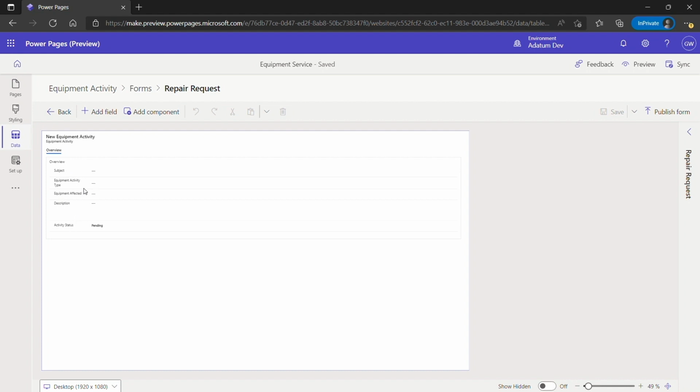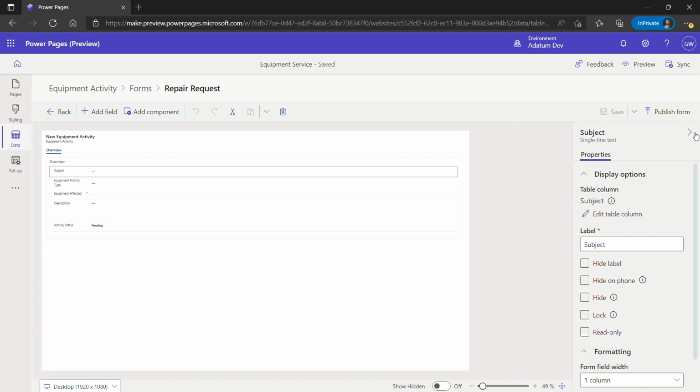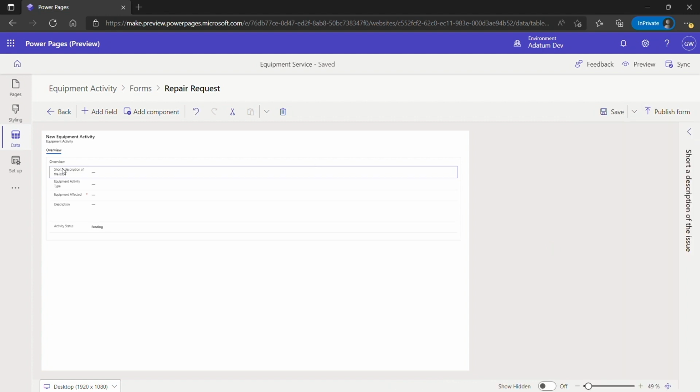I want to be able to modify this form to actually capture some key information I need when a teacher is submitting a request. The first is, let's modify this. Instead of saying subject, in the form, I actually want it to be a clearer descriptor of what I'm asking for. This is a short description of the issue. With that done, I can simply slide it out, and you can see my label for that input field has been quickly updated.